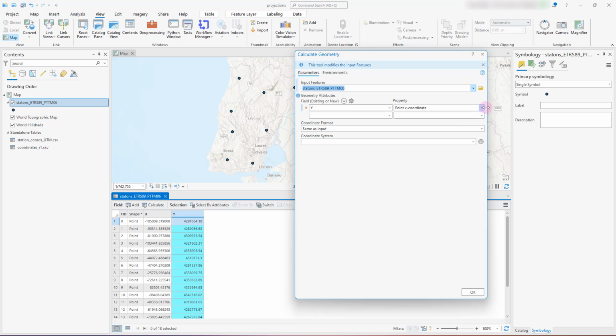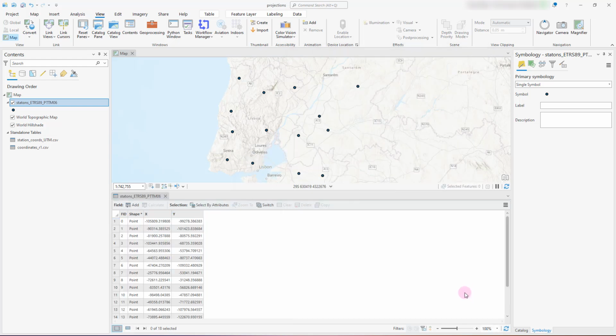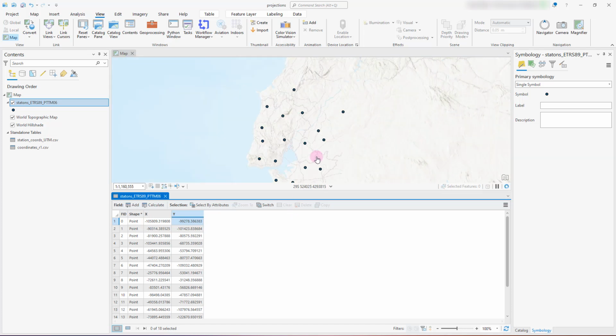Go to Calculate Geometry, choose point Y coordinate and click OK. You can see that now the numbers look completely different, even though spatially they're at the exact same location around Lisbon. So you can see how the numerical values of each of these different coordinate reference systems completely differ from each other, even though geographically they're referring to the same exact location.